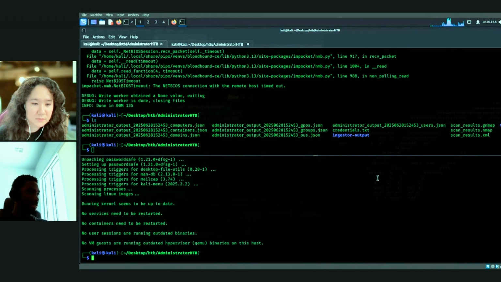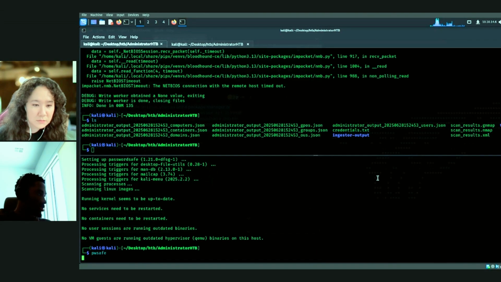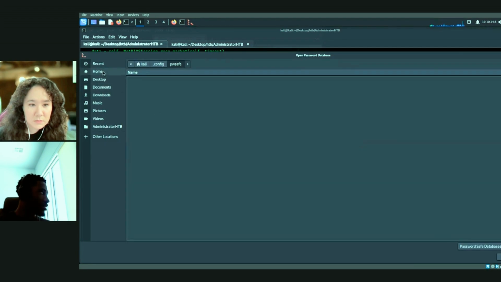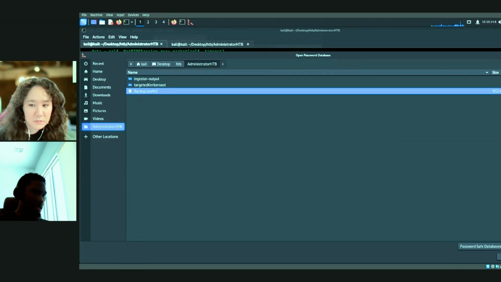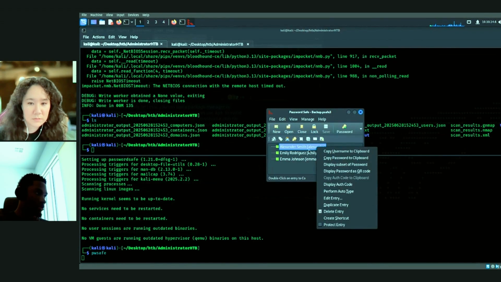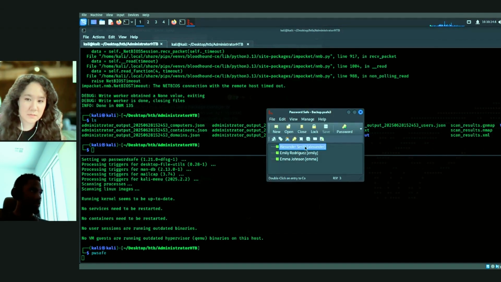So we're just going to install that, and once we have that, we should be able to put a path to the database. That's right here, psafe.3. Here we have credentials for 3 new users, Alexander, Emily, and Emma. Essentially, what we can do here is credential spray and see which one of these users has valid credentials.